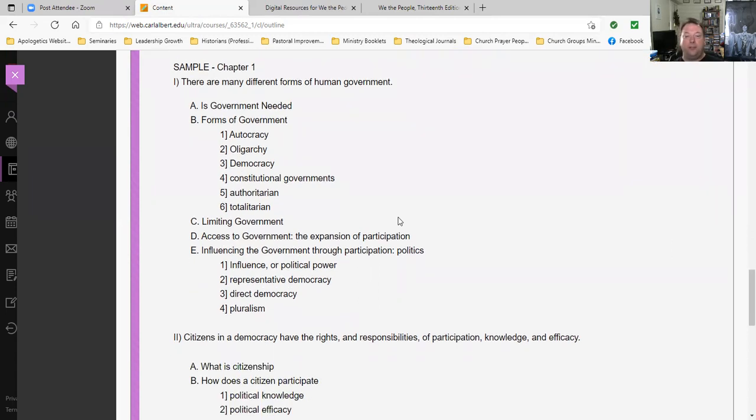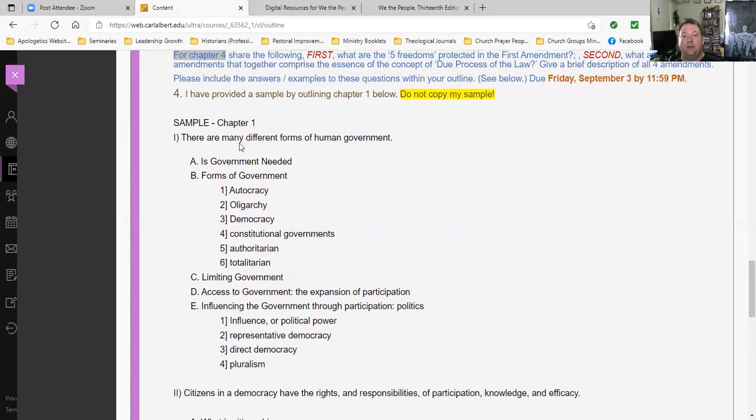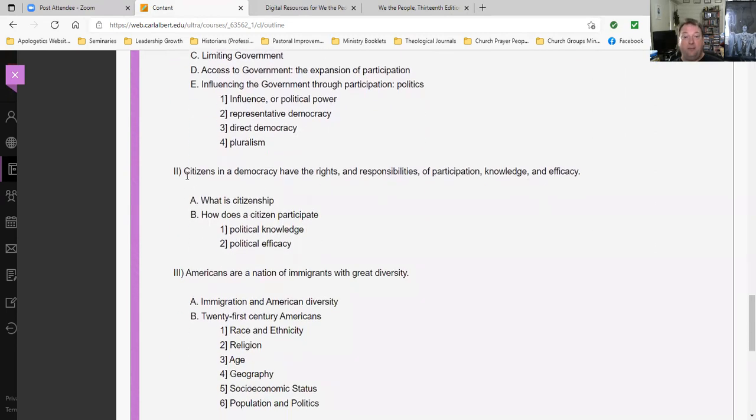The more you include in your outlines, the better grade you get. So just keep that in mind. So here is the first main subpoint. I'm sorry, the first main point, the first main division with all of the subpoints. The second main point of the chapter, here is the sentence that I wrote. Citizens in a democracy have the rights and responsibilities of participation, knowledge, and efficacy.